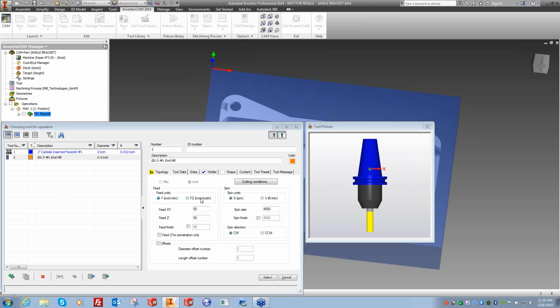Inch per tooth and inch per minute, they are also dynamically linked. So let's say 2 thousandths is what? It's 36 inches a minute. Well, let's do that. Sounds good to me. If you need different feeds and speeds for your finish, you can turn on finish feed and finish spin, and you can change those values if this tool is going to do both roughing and finishing. So it will automatically use those values once it goes into its finish cut. All right.